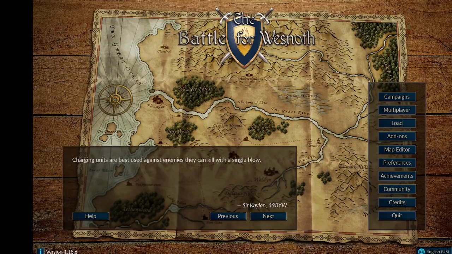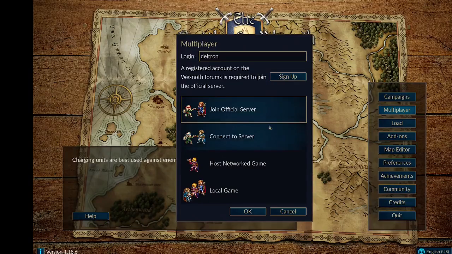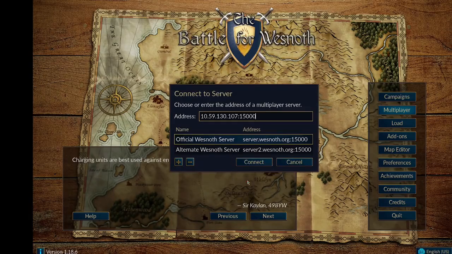This will just be a quick tutorial on how to make a dedicated online multiplayer server for Battle for Wesnoth, one of my favorite online multiplayer strategy games. Also has a good single player mode too. So if we go to multiplayer here and hit connect to a server, what you'll be able to do basically is type in your domain name and then the Wesnoth port.